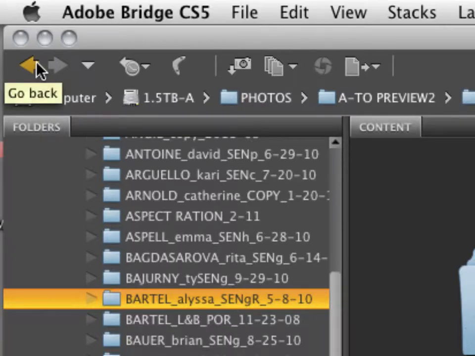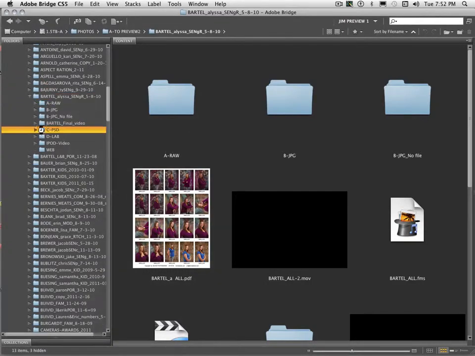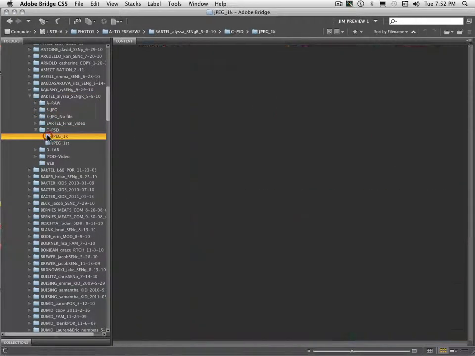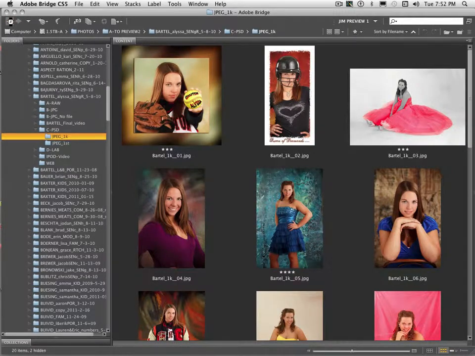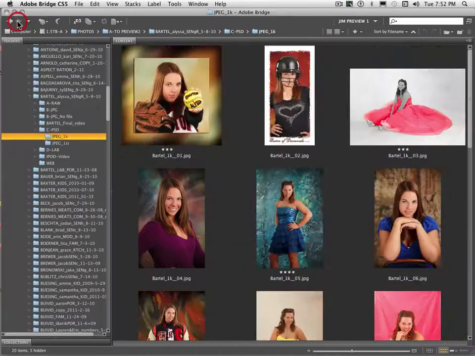Now let's do that for a second here. So if I got down here, went within this folder, and went within another folder, if I go back here, it scrolls back to the beginning, and then clicking here goes right back to where I was. So it's a nice way to move around.